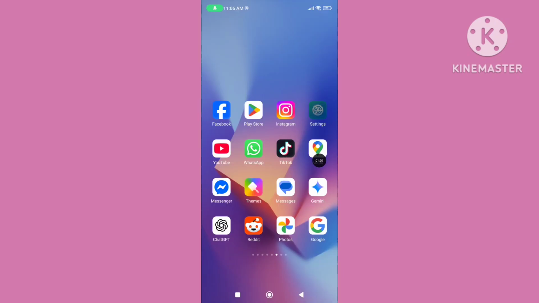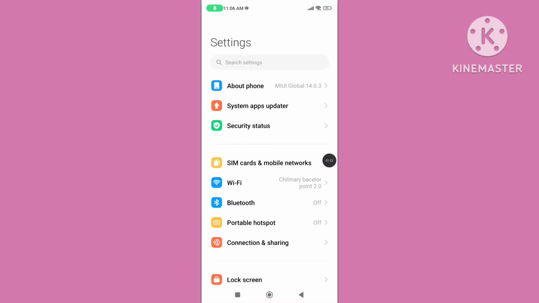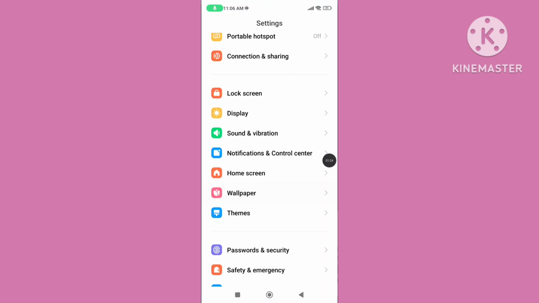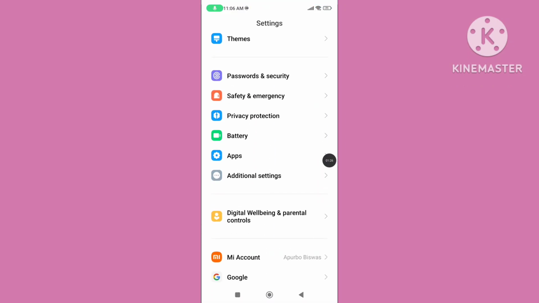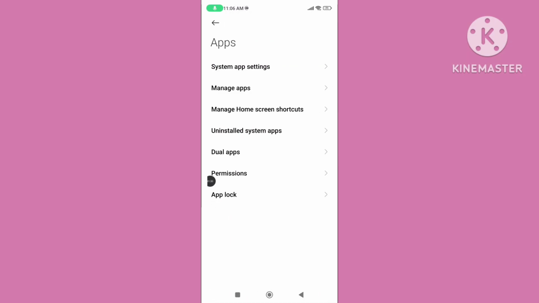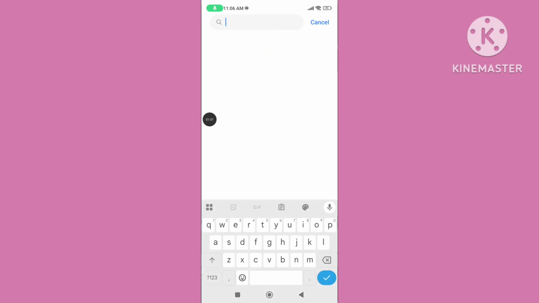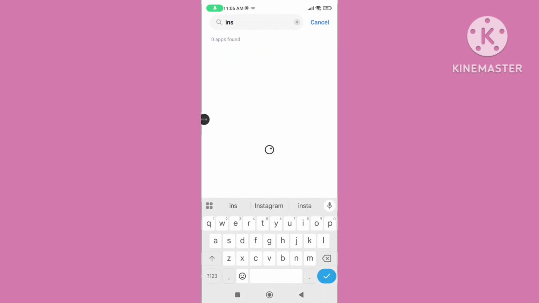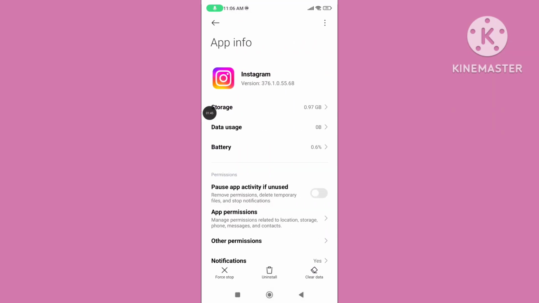Step 2. Open your phone settings. Scroll down. Tap on apps. Tap on manage apps. Search Instagram. Tap on Instagram.